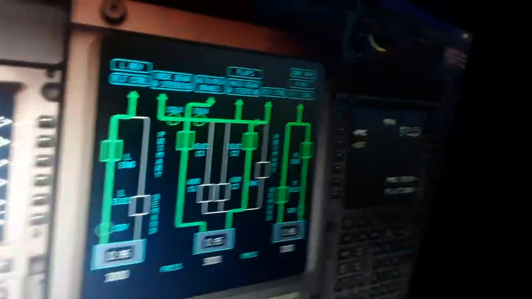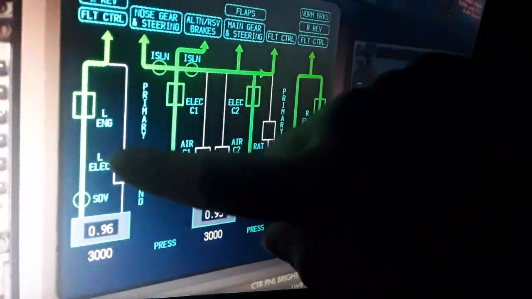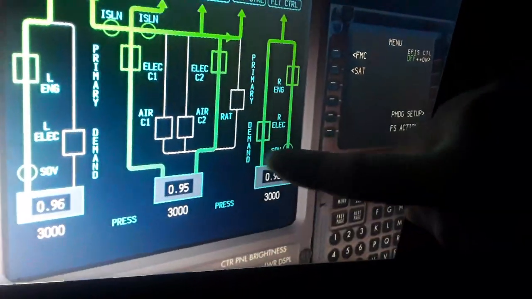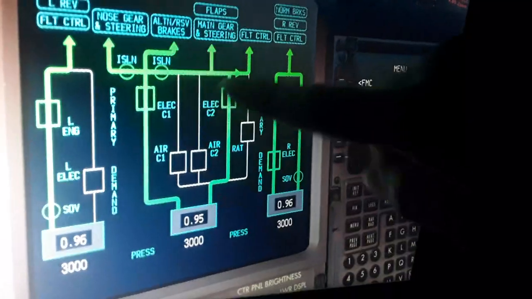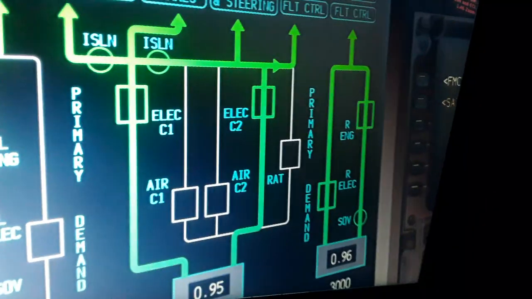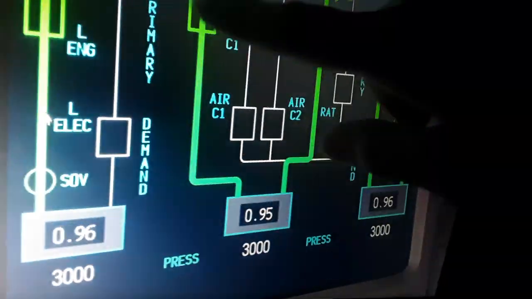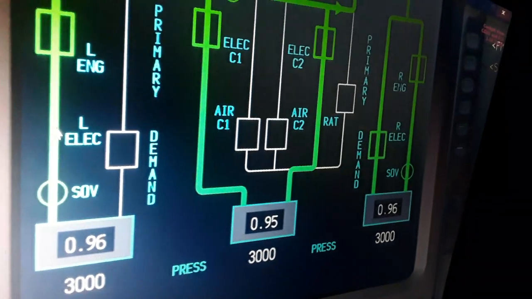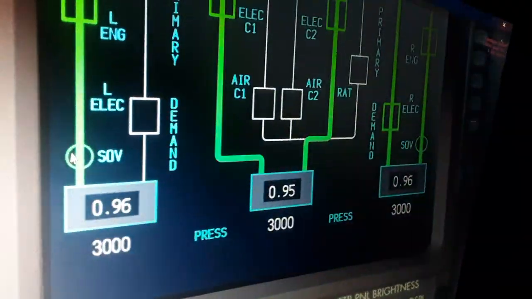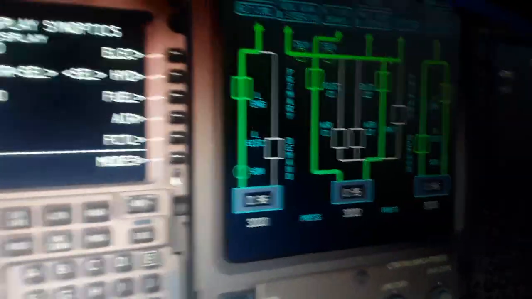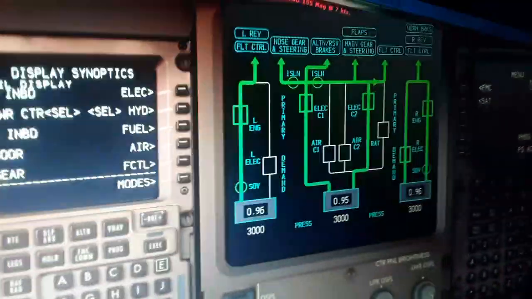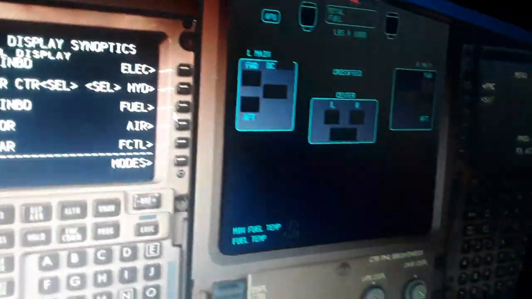In the hydraulic system, you can see the consumption of hydraulic fluid, 3000 psi each for the left and right engine. The backup, also the electric and the air pressurized here, the demand. You can see the shut-off valves, the isolation valves. These are some of the systems, like the flight controls, that use hydraulic power. We have also the fuel here.